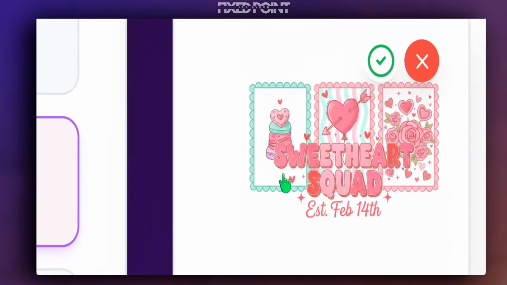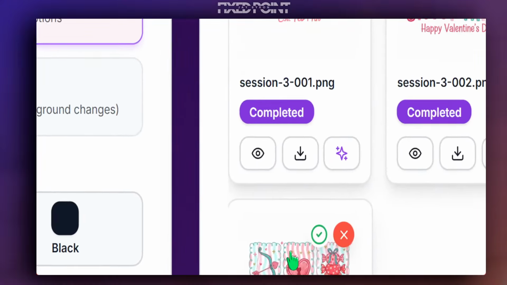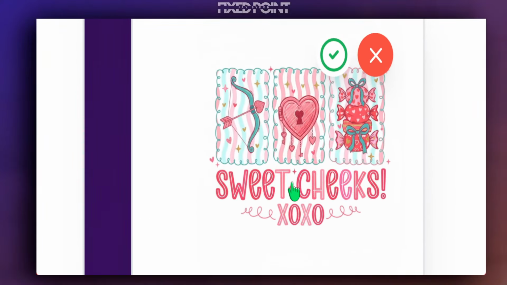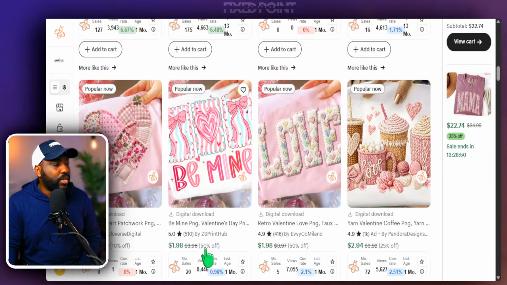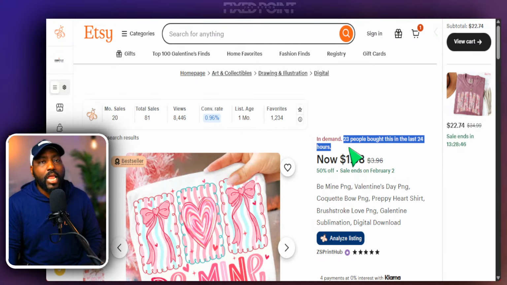Look at this one. This one came out nice, following the top trend style. That came out nice. Let's look at this one at the bottom here. Wow, look at this one. Totally new, right? This one came out nice. And guess what? It's all based upon what is selling well, right? This product here, open this up, 23 people bought this one in the last 24 hours.